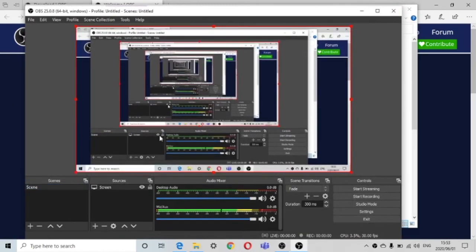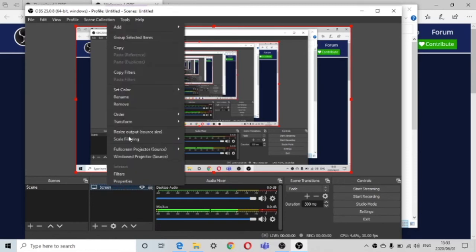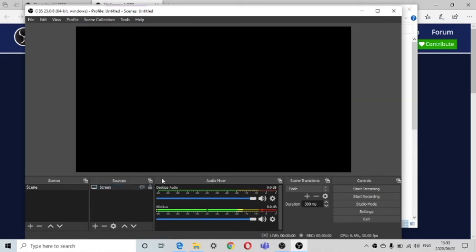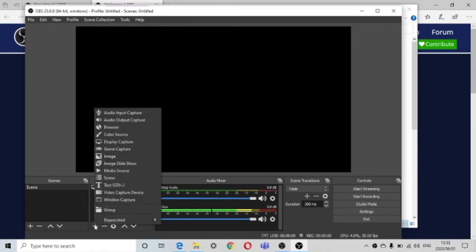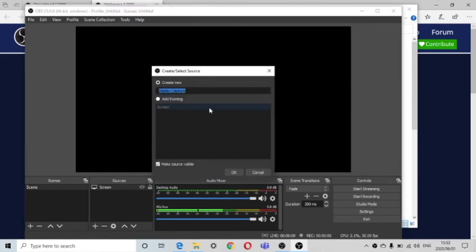The first thing I'd suggest you do is make sure all corners are centered. But before you do this, there will be something called screen. If I just remove this, I'm going to turn it off. This is how it would show up. Then you're meant to click on add in the corner here, click on display capture, then call it screen, and you can just click OK.